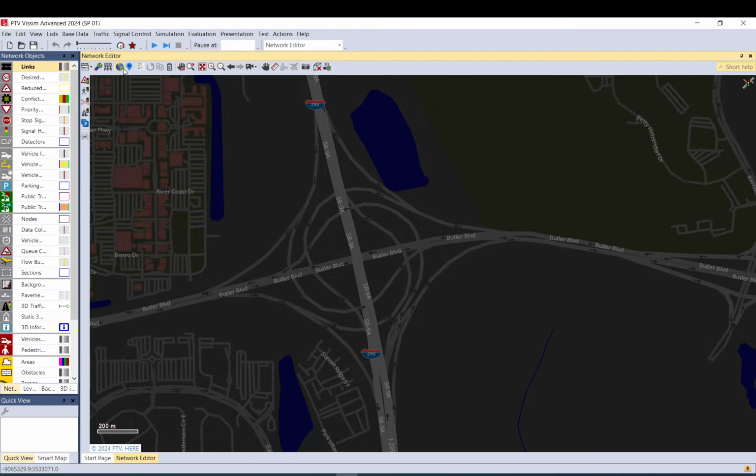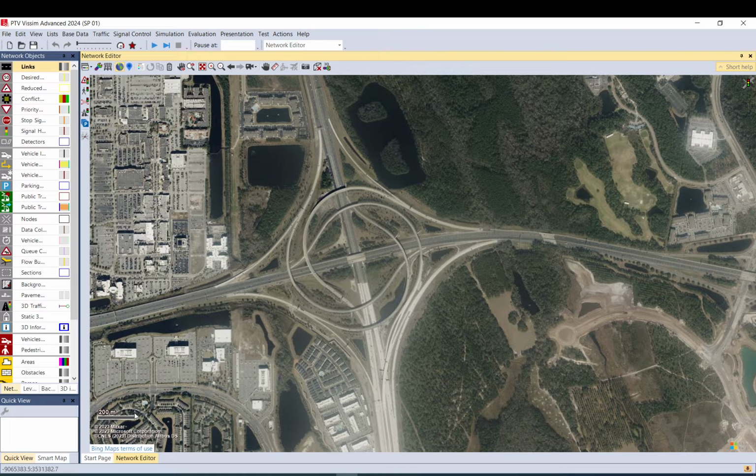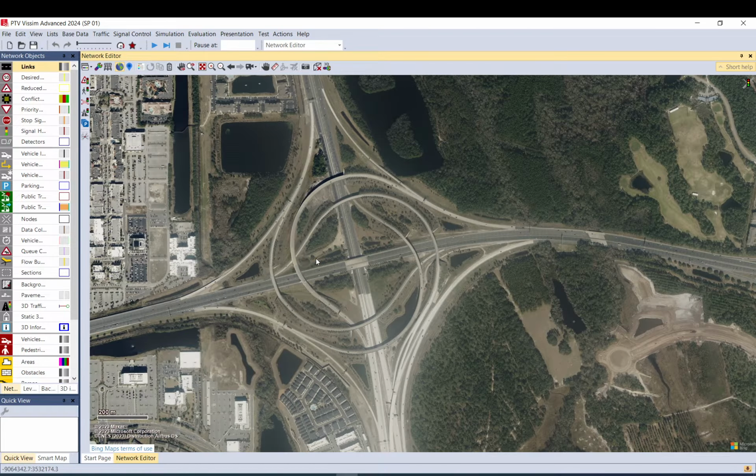So I use the background map in Vissim. If you don't have this background map module in your license, just extract a screenshot from Google Maps or Google Earth and just overlay it on your map. And just make sure that you put on some scale so you can scale it properly.